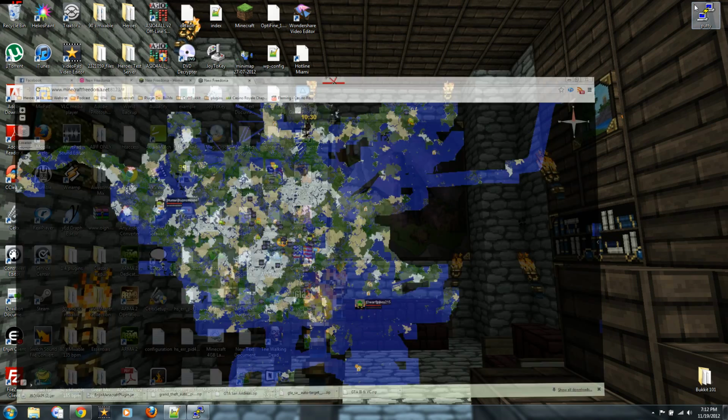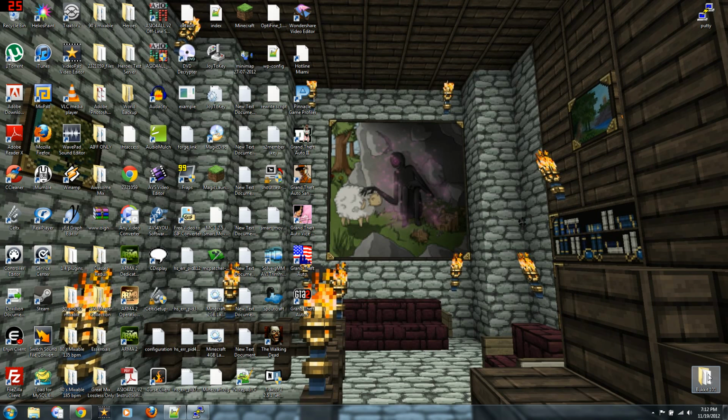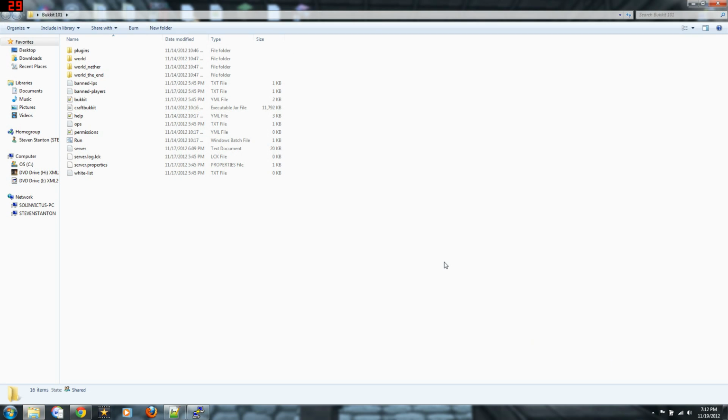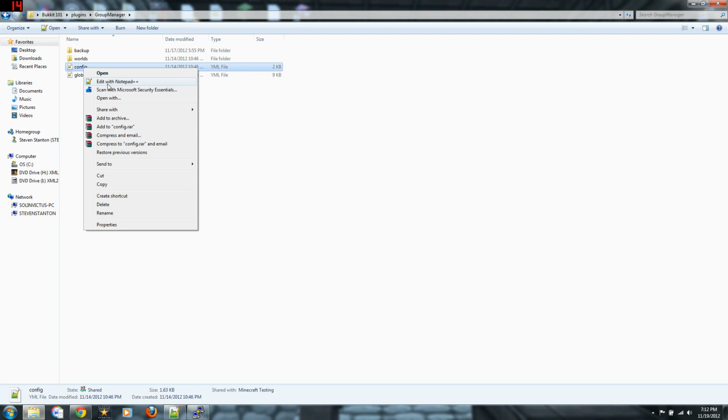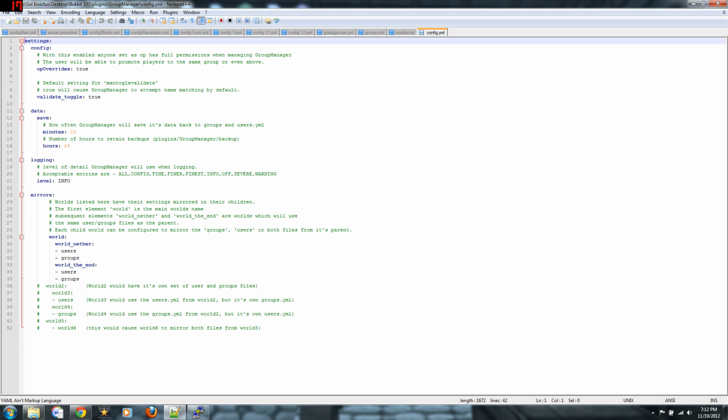Today we're going to look at another part of Essentials. It's called the Group Manager, and it's going to take care of our permissions. Permissions you're going to have to give to each person so that they can use certain plugins. It's going to help with security, so it's really quite useful. So let's take a look at the config here.